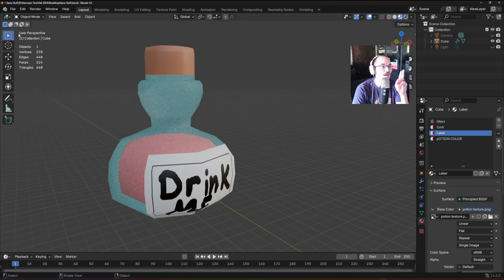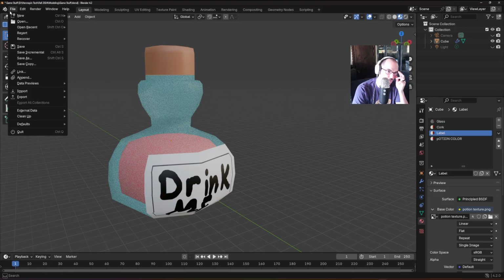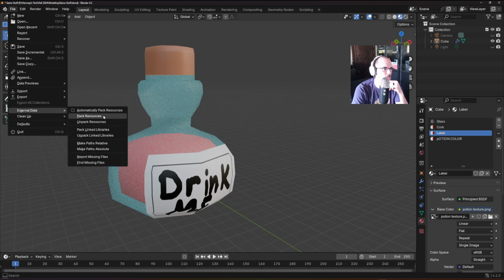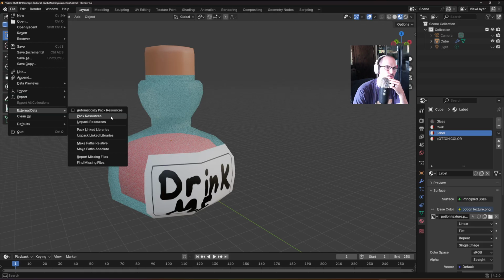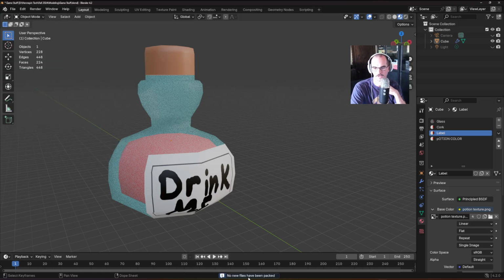Okay, but when you're ready to submit your assignment, you can go File, it's here, External Data, and then Pack Resources. What this will do is automatically include any image textures or whatever else into your Blender file. It may take a moment, but for me it just says Pack 2 files because I had the 2 image textures that I loaded. And that way, when I see it, it's not going to be pink. It's going to save those in the Blender file so that you don't need to also include them or zip them up. So again, File, External Data, Pack Resources. This one says no new files have been packed.